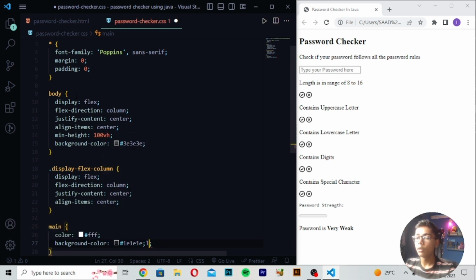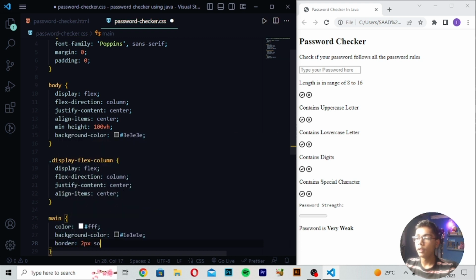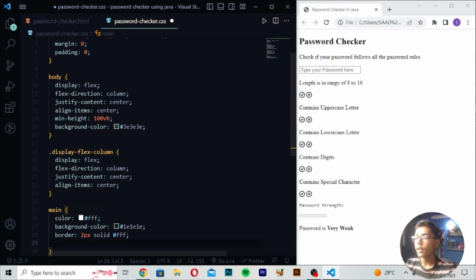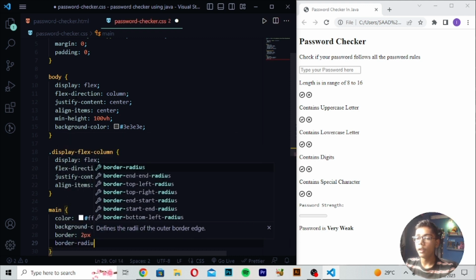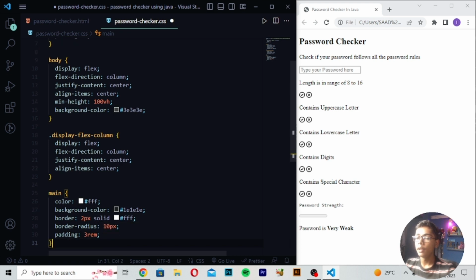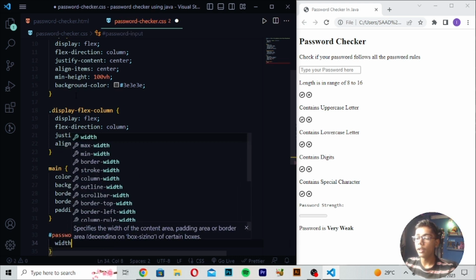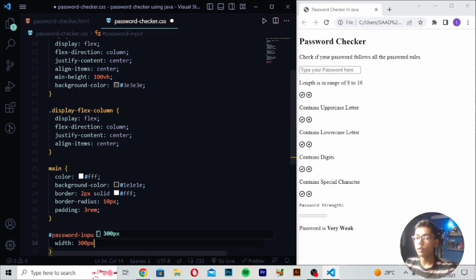Then I will move down, and write border 2 pixel solid, and here you have to write white. Then you have to write border-radius 10 pixel, and then I will write padding 3rem, and here you have to move down, and then we have to style the password input here. So I will be writing the password input ID. Then here I will be writing the width 300.